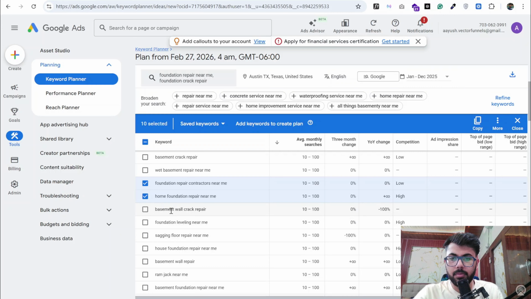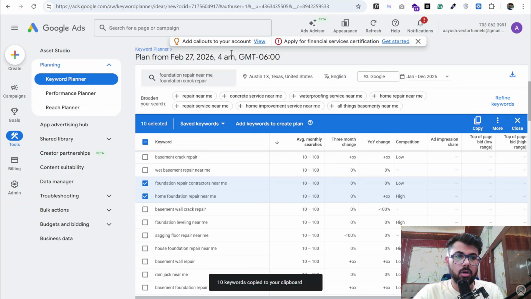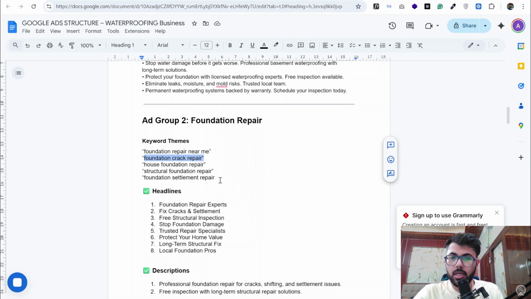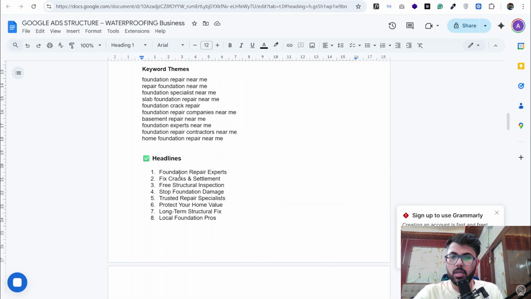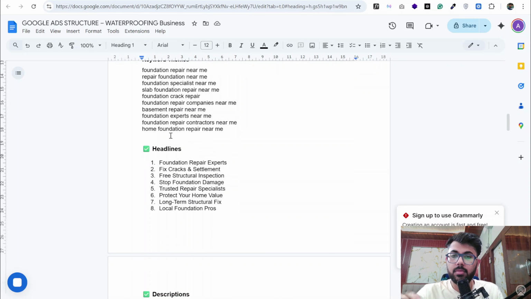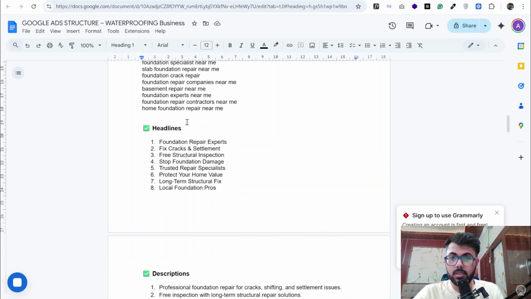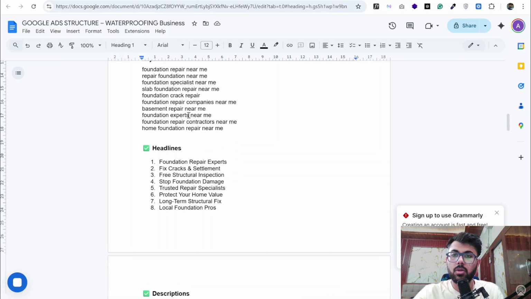If you have basement wall crack, then you can use it in a separate ad group. Copy, come to this page again and paste here. Don't worry about why I was using these two commas, one at the front, one at the back. I'm going to tell you everything. Now again we have the headlines. See, these headlines are very specific to the keywords. Now when anyone is looking for these keywords, your headline is going to show.